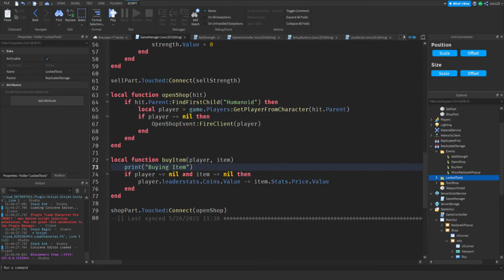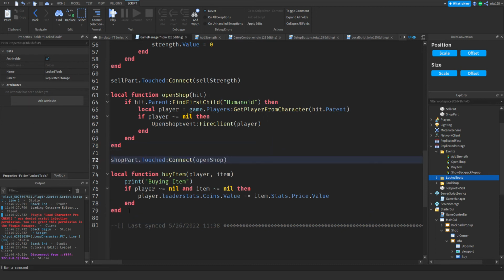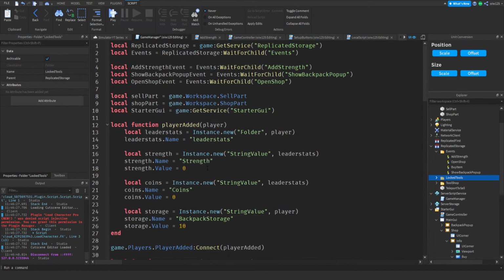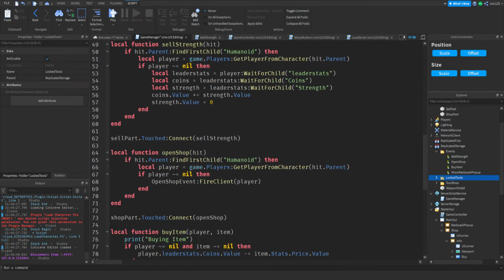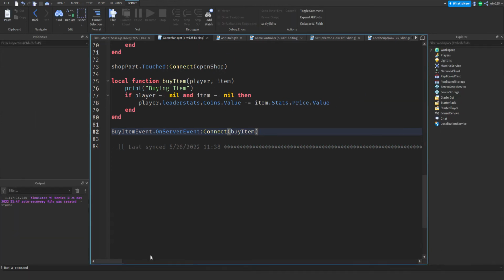Okay. Oh, I'm stupid. Let's clean this up, so let's X this, open shop. We have to actually do something, so up here we have to do local buy item event equals to events, buy item. So we can do buy item event, the answer event, and connect buy item. Then let's see that.